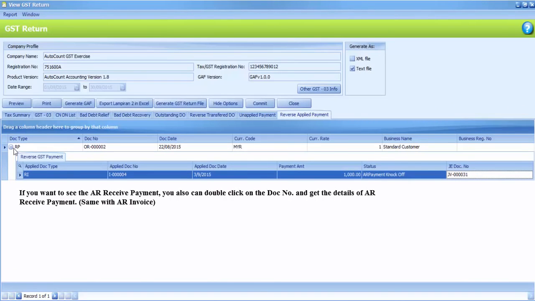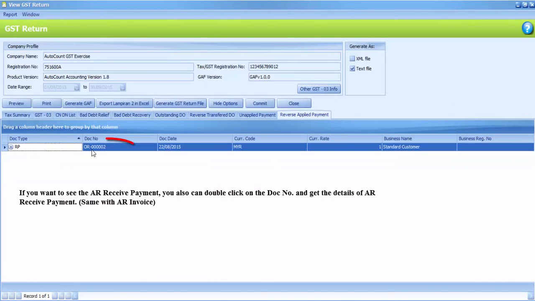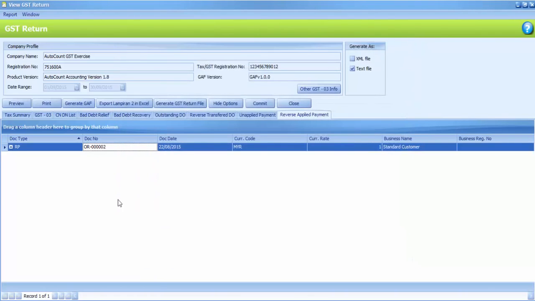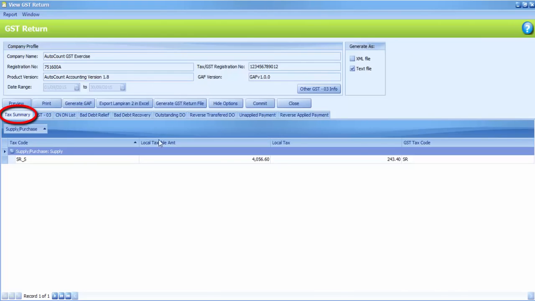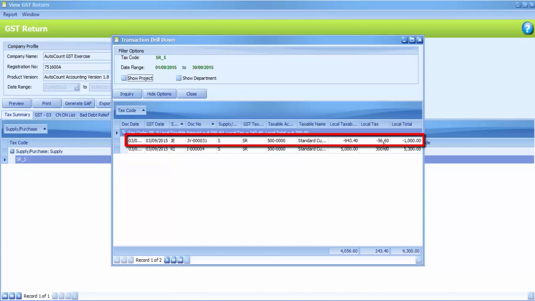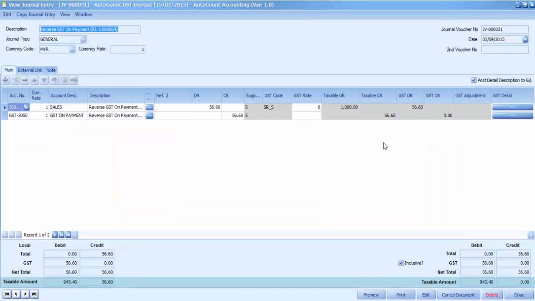If you want to see the AR received payment, you also can double click on the document number. Then you will get the details of AR received payment. Besides that, you also can go to tax summary, double click on the local tax amount and get the transaction drill down. So you may see that in the transaction drill down there is a minus 56 ringgit and 60 cent, which is the reverse journal entry. You may double click, and this is the journal entry for reverse GST on payment.